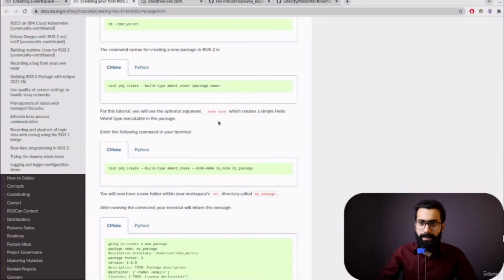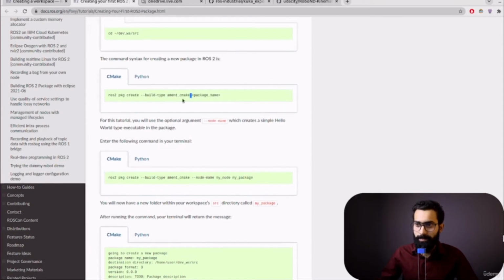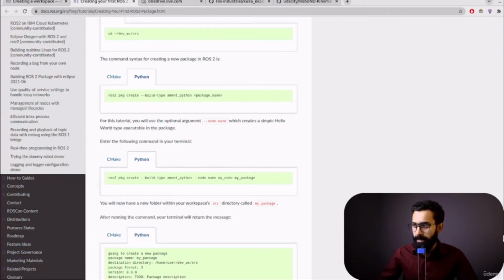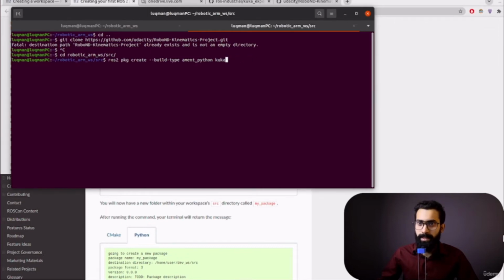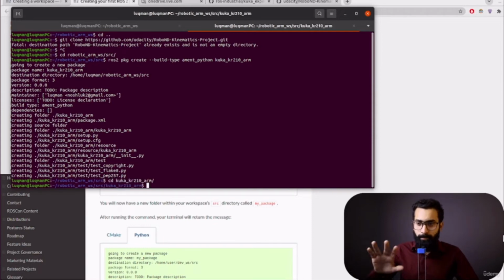Now, what I'm going to do is create another package for this, and if you have forgotten, I'm going to copy this command. Now, this one is for CMake, for C, and I am interested in Python. Okay, copy this command, and I am going to name the package KUKA KR210 ARM. That is going to be the name of the package we are going to be dealing with from now onwards. Pressing enter, I am in my workspace source folder. This is important. Okay, package has been created.